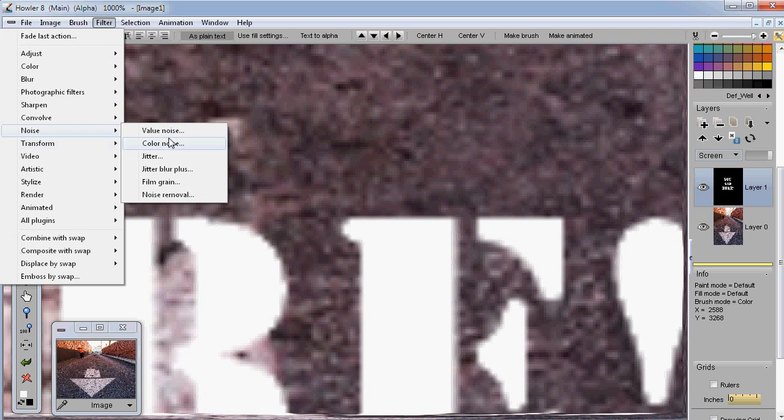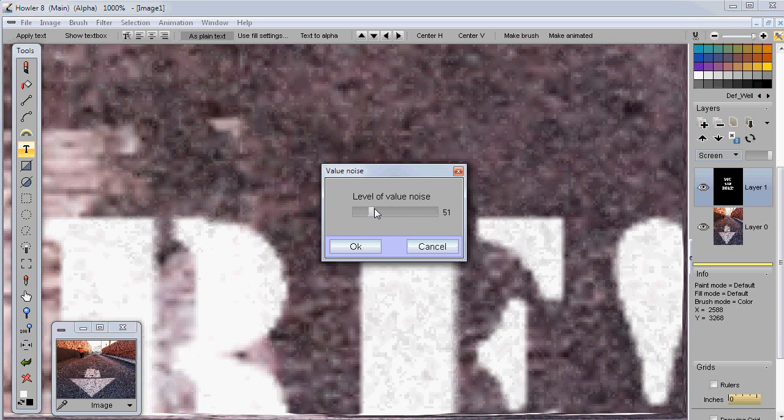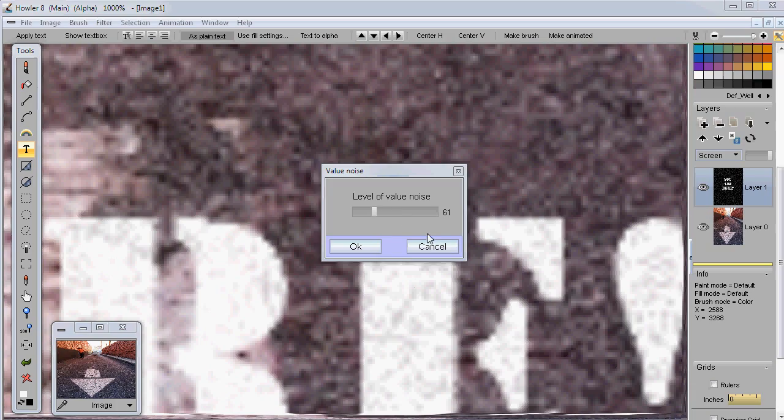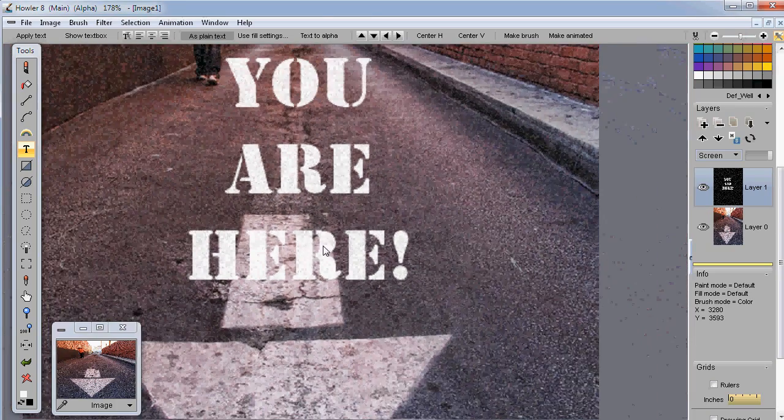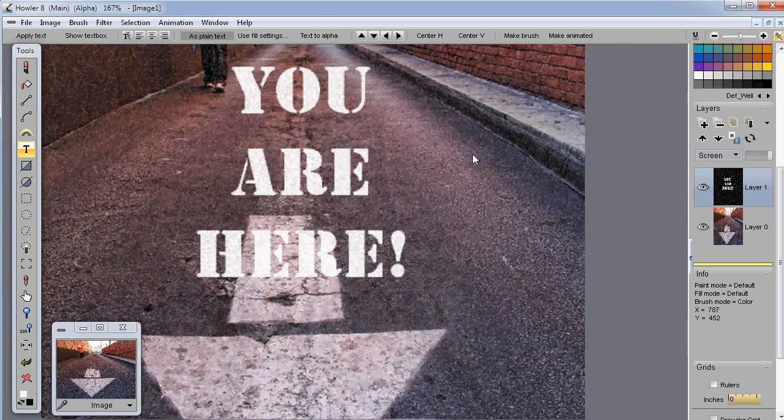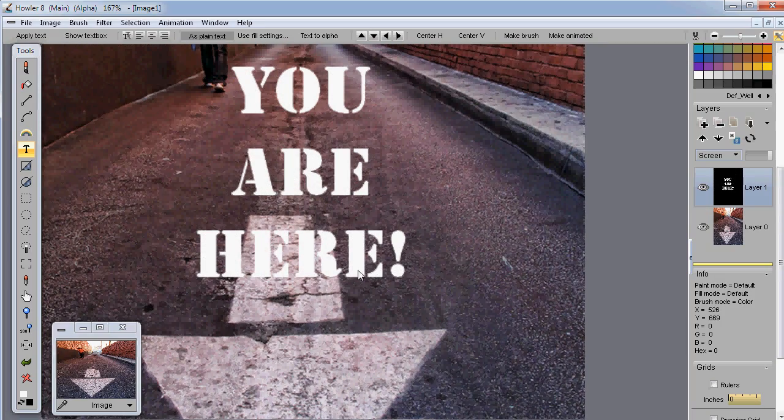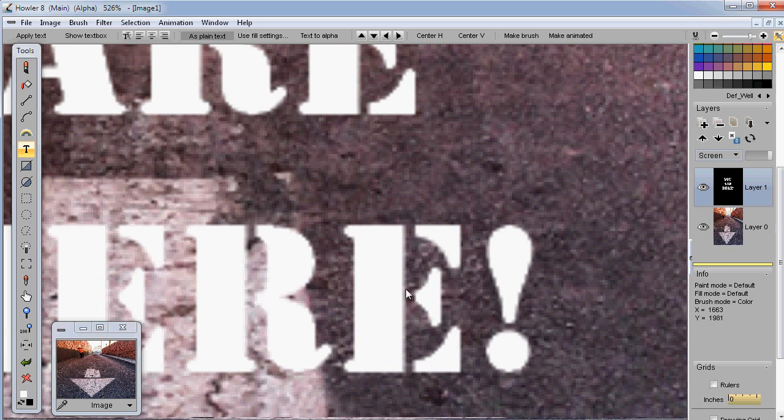And one way to add noise is from the filter noise. Now, first temptation might be value noise or color noise, but the problem with that is that it's adding it all over the place, not just where the white stuff is. So I don't think that that's what we want, because you'll start seeing a little bit more noise in this area where we really didn't care for adding additional noise. All we need is to add noise to this white part of the text.